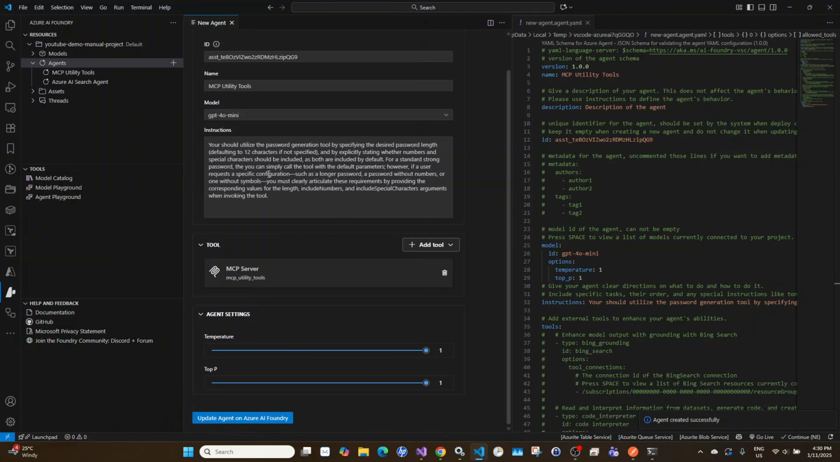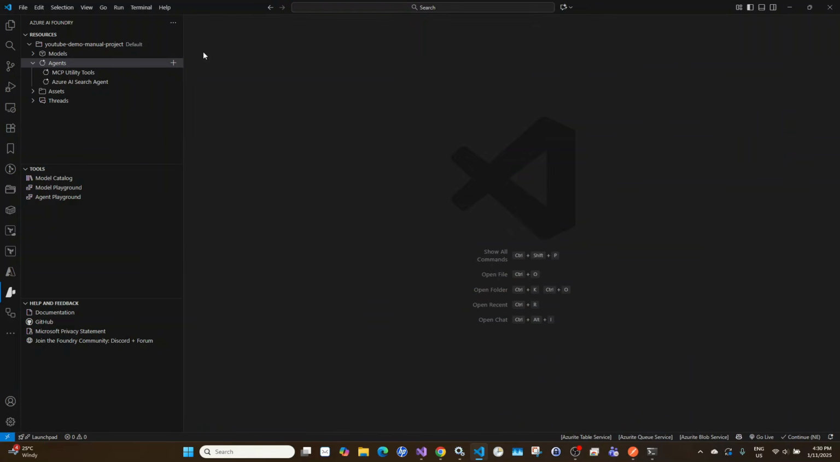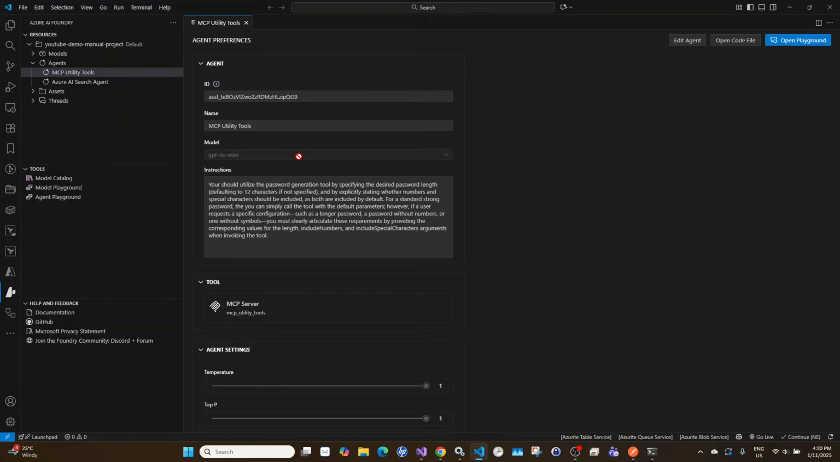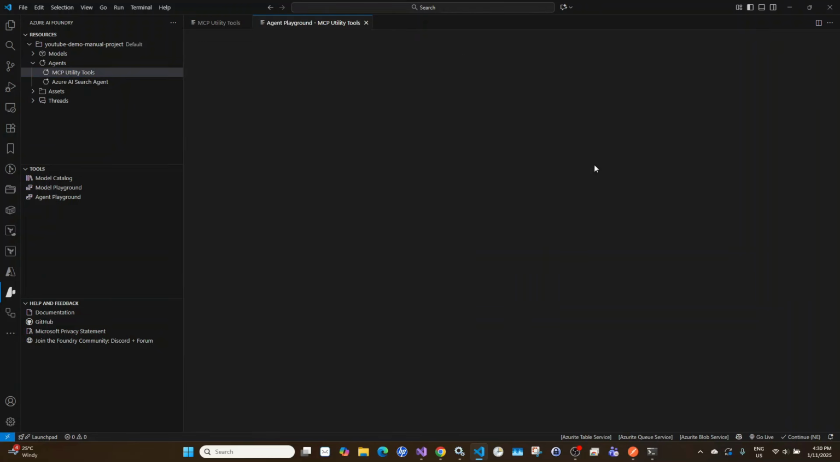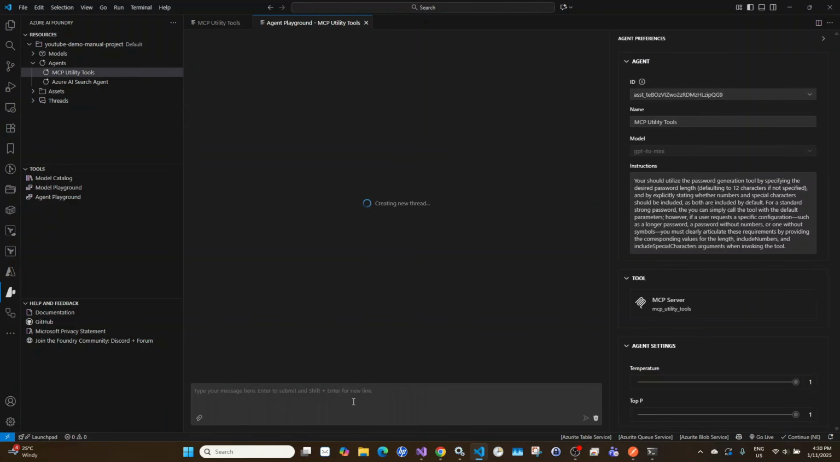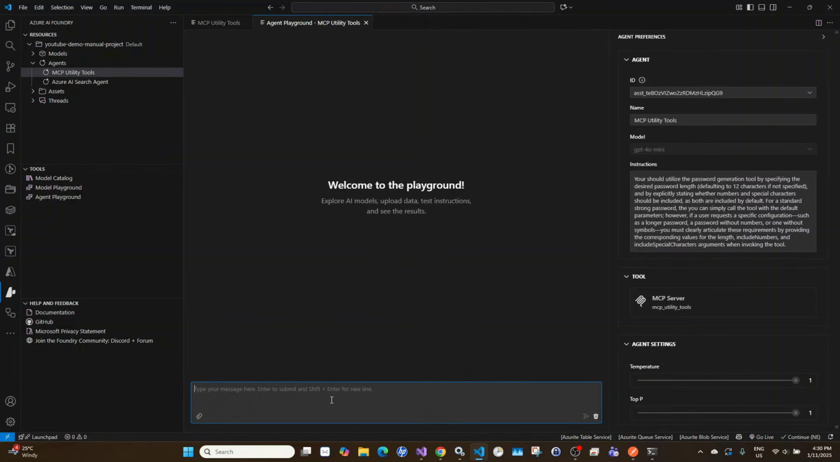Okay, so the agent has been created. You can see it has been updated in the list. So we can now close this window. This as well. Click on the agent and open in Playground and write the first prompt. So we did not specify any length. We did not say include numbers or characters or anything. So it will take the default value.